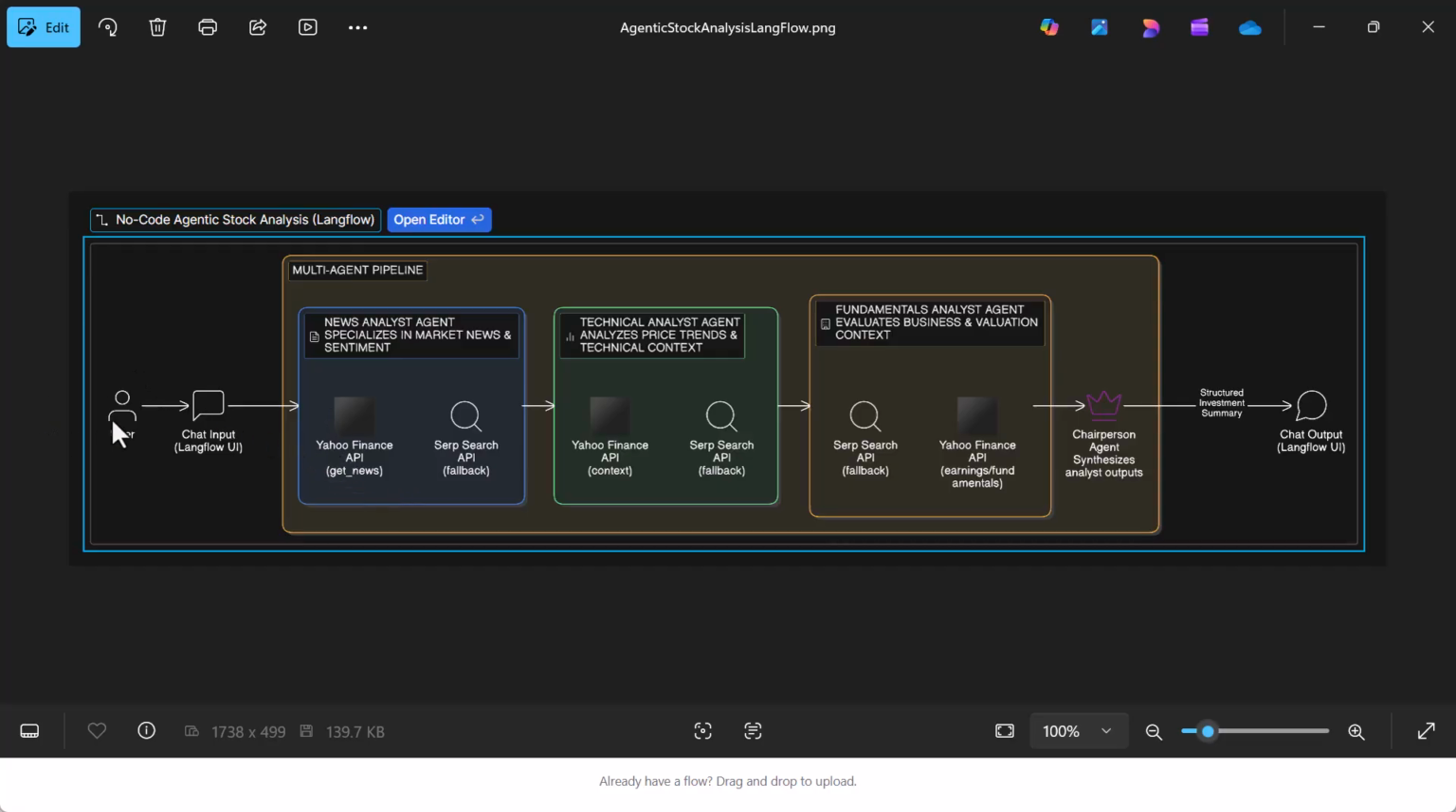So high level, you have a user. They're going to enter a stock symbol, for example, get me info for an investment on Apple or Tesla, right? They'll input that as if they're talking to a chatbot. That input will go to a news analyst agent who specializes in market news and sentiment. All right, we're going to take advantage of some tools here. Our go-to will be the Yahoo Finance API to get the news, and then if that fails to get us info, we'll fall back to the SERP search API. Okay, and I'll show you what to do in order to set these up.